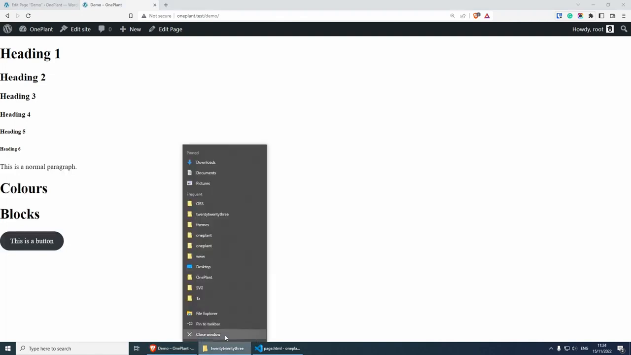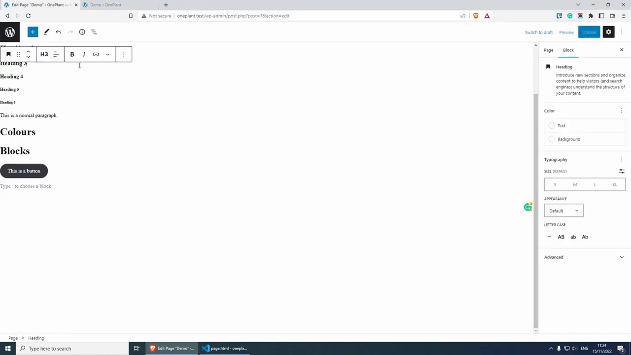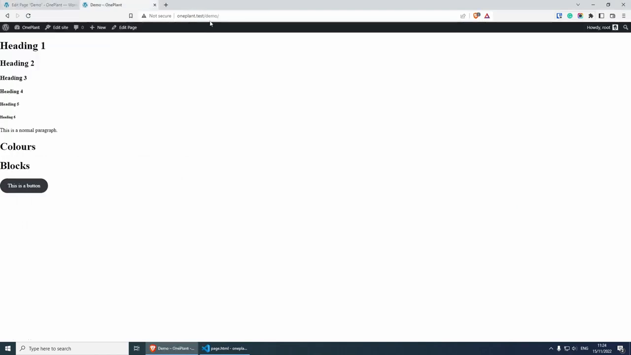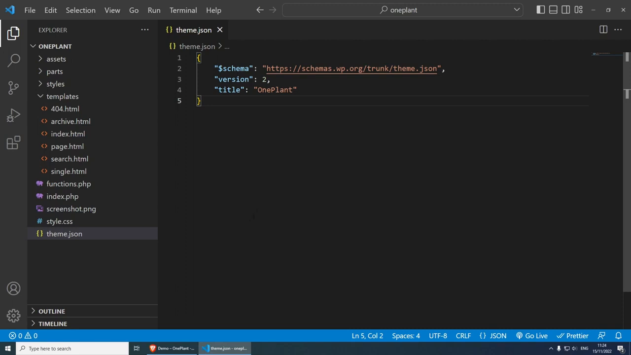All right, now let's close pretty much everything. Make sure that you have the demo page open in here just so we can see the changes that we're going to be making, and also have the actual website with the demo page open on a tab again so we can see the changes. Let's jump back into the code editor and open theme.json. That's what we're going to be focusing on now.